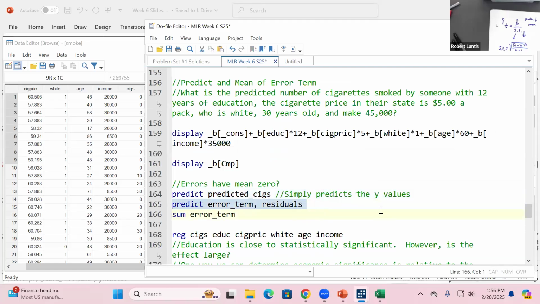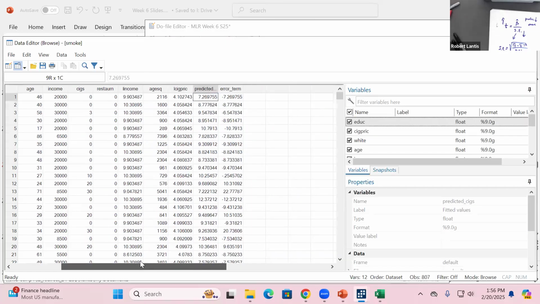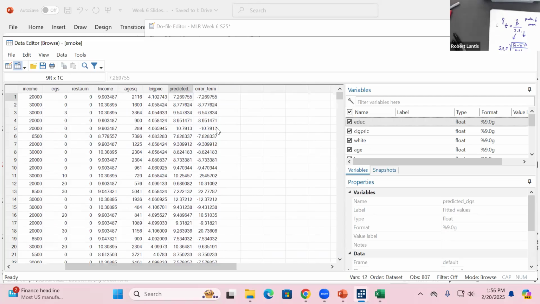If I put comma residuals, it's not going to calculate just the predicted value. It's going to take the actual Y value, subtract the predicted Y value, right? It'll tell me essentially the error that my predictions were making for each individual, right? So I'm going to go ahead and do that. And that's going to be my error term for each observation.